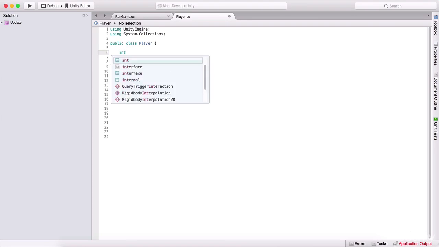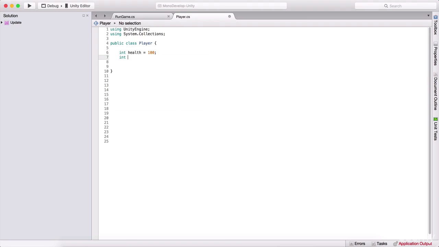So here I can create an integer and name it health, and it's equal to, let's say, 100. Also an integer, I can name it power, equal to, let's say, 150. And a string name, which is equal to, let's say, warrior. So this is what we mean when we say a blueprint for creating an object.